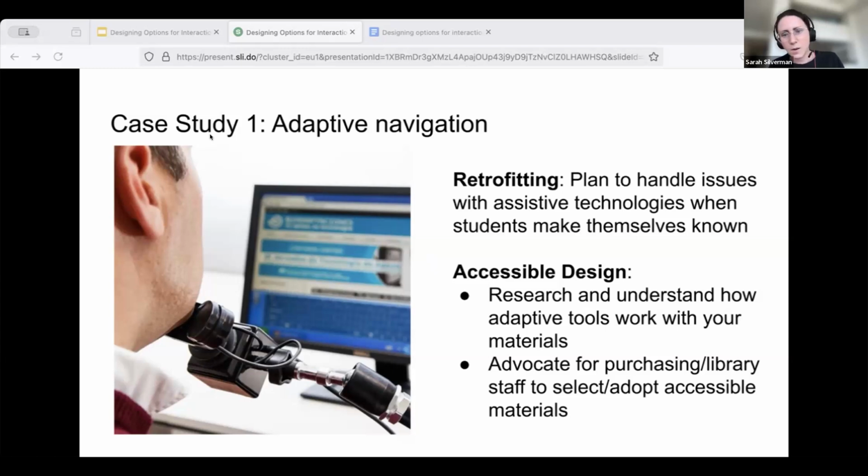One way we could apply accessible design instead is to research and understand how adaptive tools work with your materials to the best of your ability. I've been trying to do this for Canvas and some of my course materials. It took me about 2 hours to develop what I thought was a pretty good understanding of how somebody with a joystick, an adaptive switch, and head and voice control would interact. It's helped me a ton, and I think it was a good investment. So I would definitely suggest that.